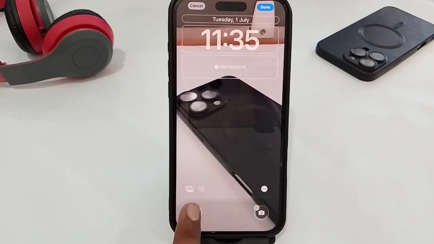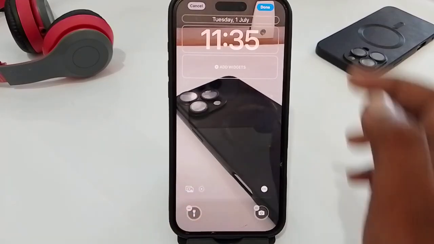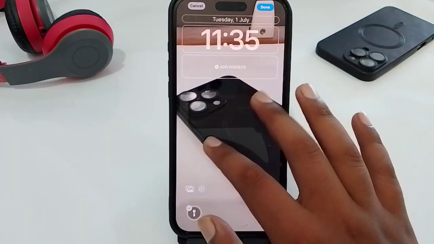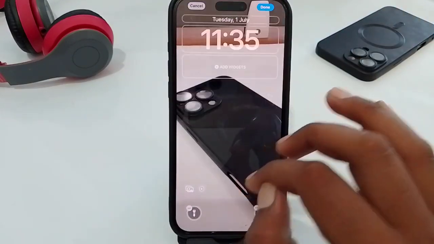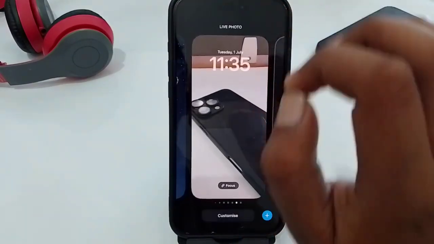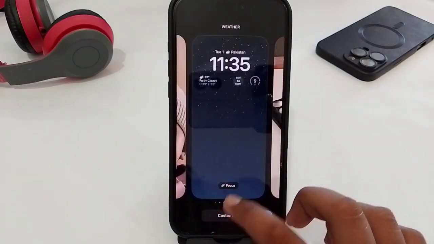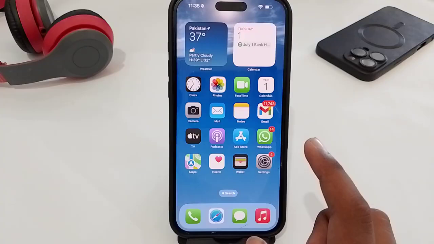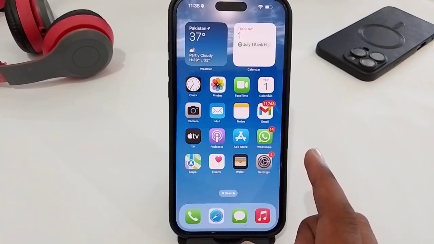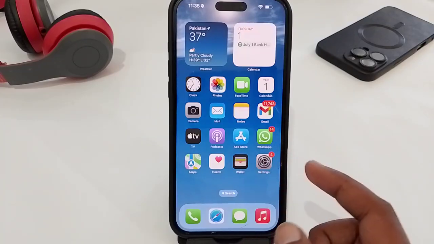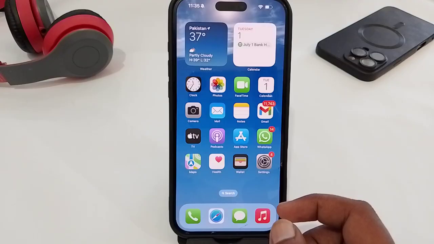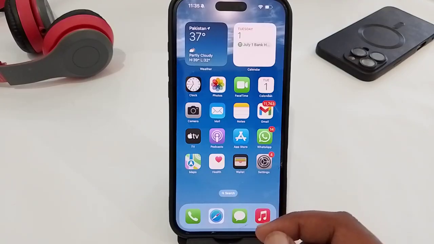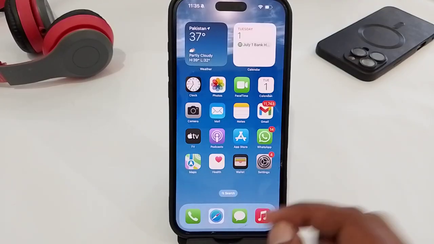As you can see, I have enabled it. After doing this, just zoom out if your photo is zoomed in, then tap on Done. Now go back again, and after that, if your live wallpaper is not fixed, you have to choose another photo, and if the problem is not solved, you have to make a quick restart.